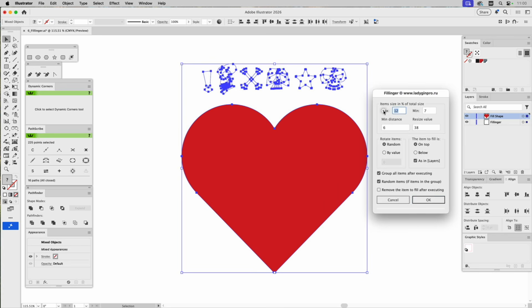So here we're just going to punch in one random right from the beginning. We'll go maximum 10, minimum 3, 6. We'll leave that, I guess. Let's resize how large: we'll go 55. We want to have random selected, and on top selected, and as in layers. So it's going to fill the shape. And notice the fill shape is above the artwork that's on the level below it. It seems unintuitive that way.